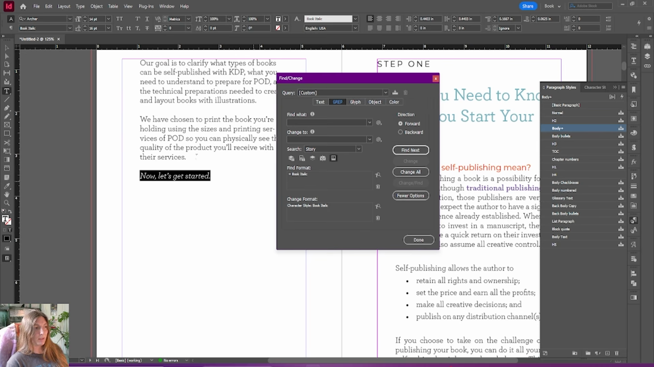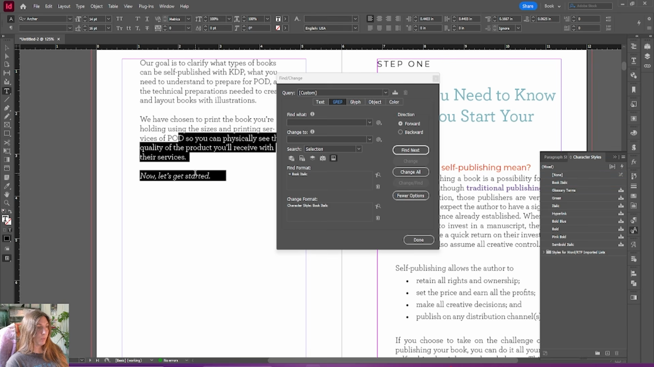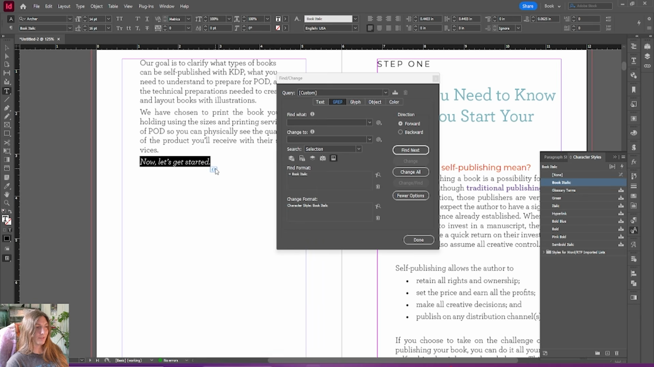Now, visually, nothing happened, but what happened on the code side? Now, if we look at our character style panel, now we can see that this line has been applied book italic. Before, this line had a character style of none. When we override all styles, now we can see that that book italic is maintained.